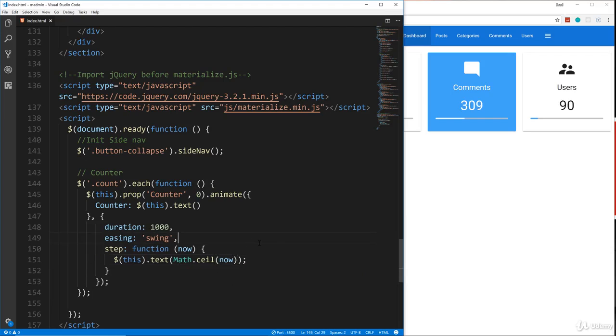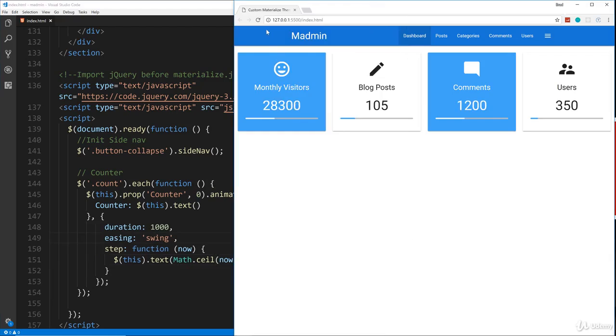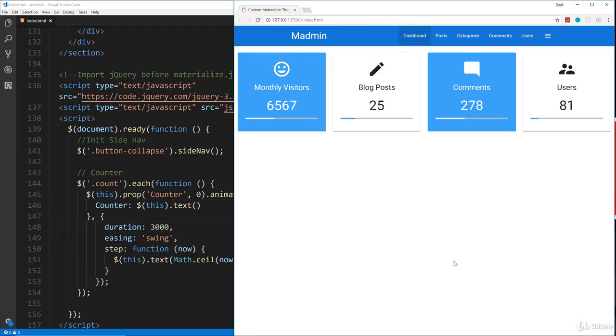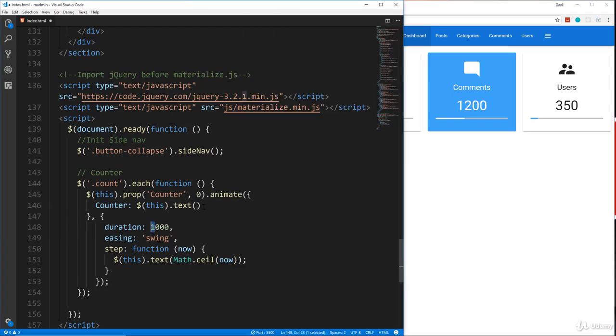That should actually do it. So let's save, and there we go. So now within 1 second, it just counts upwards. It starts at 0 and counts upwards. And if you wanted it to take, let's say, 3 seconds, we could change that, and now it'll take 3 seconds to count up. Okay, but that's way too long. I think 1 second is good.